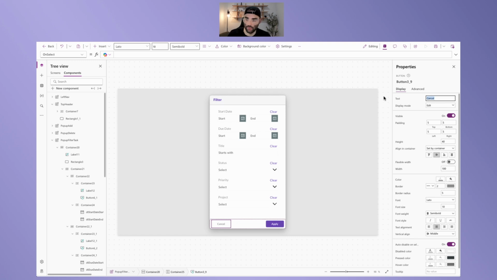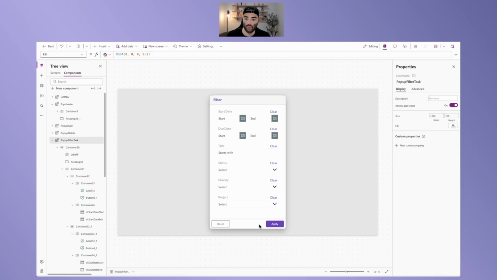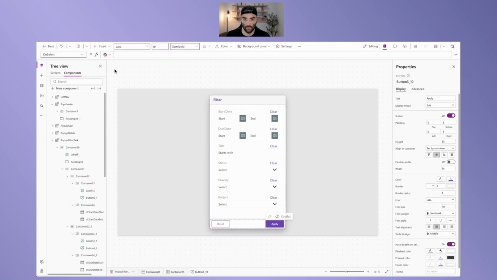So the cancel, it will be instead reset. And similarly, we're going to make the height to 35, width to 95. And so now to make it functional, let's go ahead and go to the apply button's onSelect property. Let's make this a bit bigger.